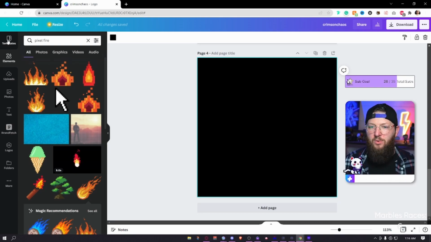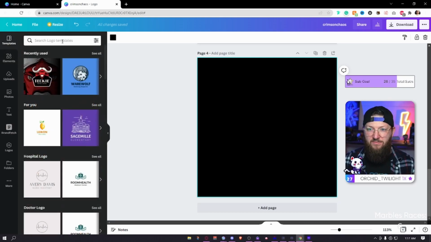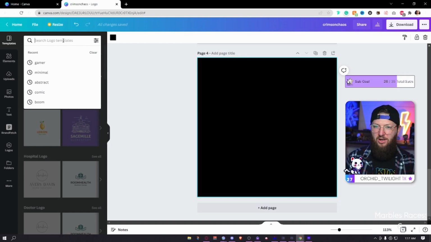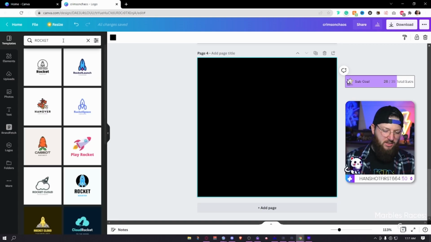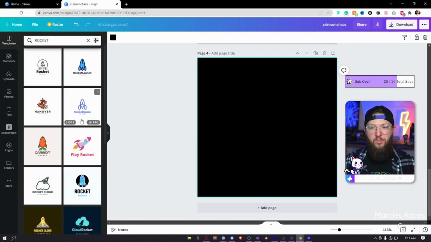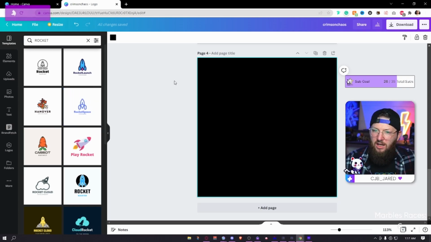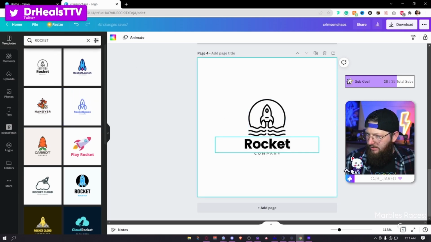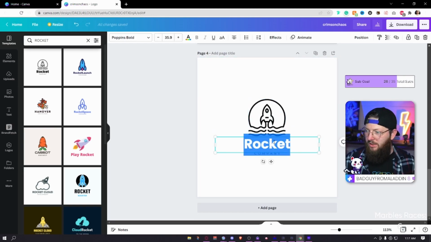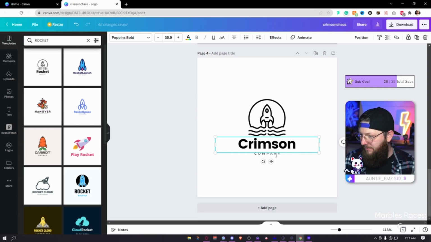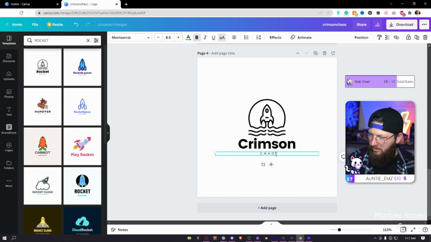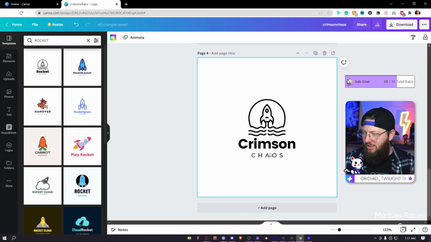All right, so now what we're gonna do is look through the templates and see what we can find. One of the first things that I thought was, what if we did a rocket logo? And kind of go a little bit away from the direction that we were going with the fire and the lightning and things like that. And I saw this one, and honestly, it's super clean. I think this is a great logo. And it's as easy as doing something like that. Maybe adjust the color since your name is Crimson Chaos. Give this shades of red, right?